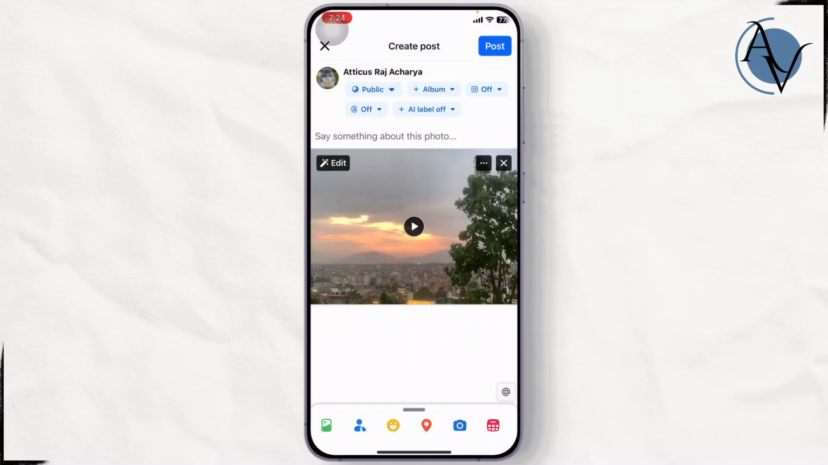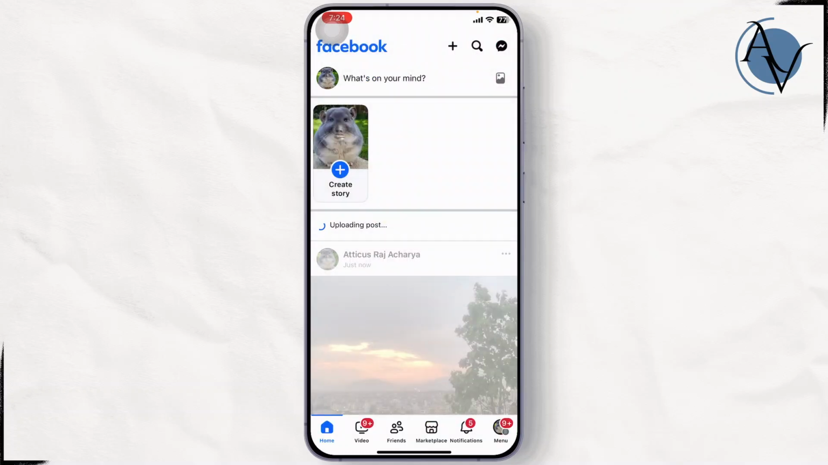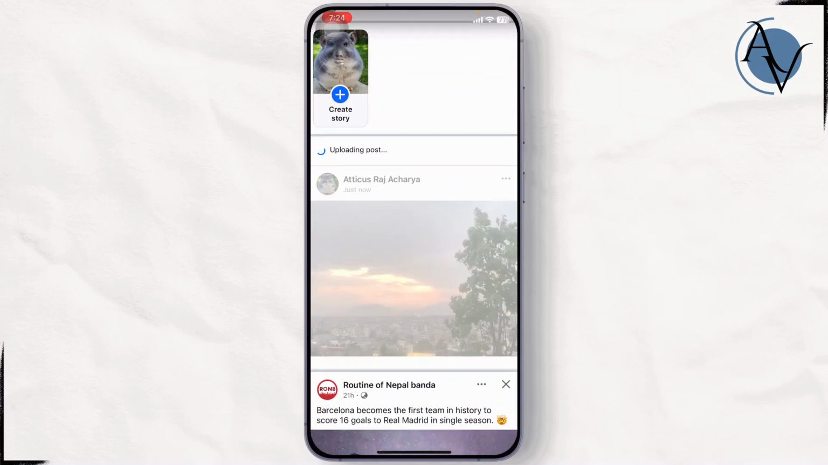After you've done that, you will have added your music to your photo, but it will only play like a video itself. So tap on post after you've done that. Then you can wait, and after the upload is complete, you can check out the music. And that's basically how you add music to a Facebook post.